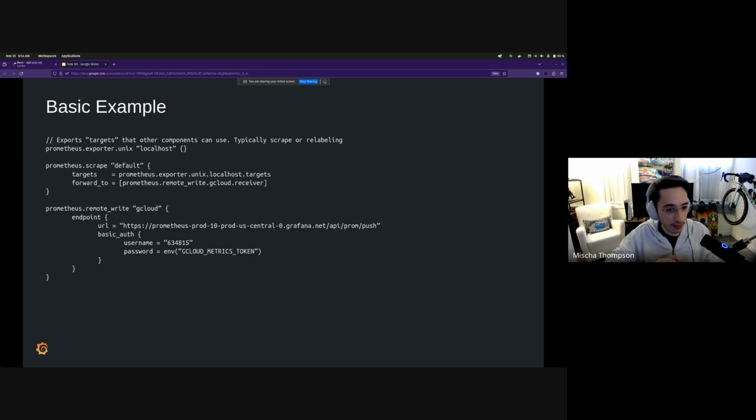So here's a basic example, and you could even theoretically take this and run it yourself. Of course, replacing your particular username and URL for Grafana Cloud, and of course setting a gcloud metrics token or any password. You could do it with a raw string for testing. You could also replace the endpoint with just a local Prometheus that has remote write enabled.